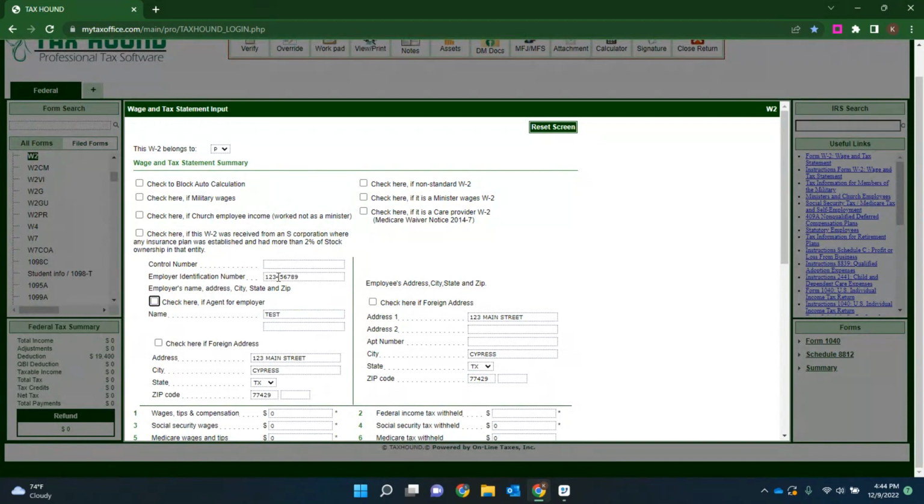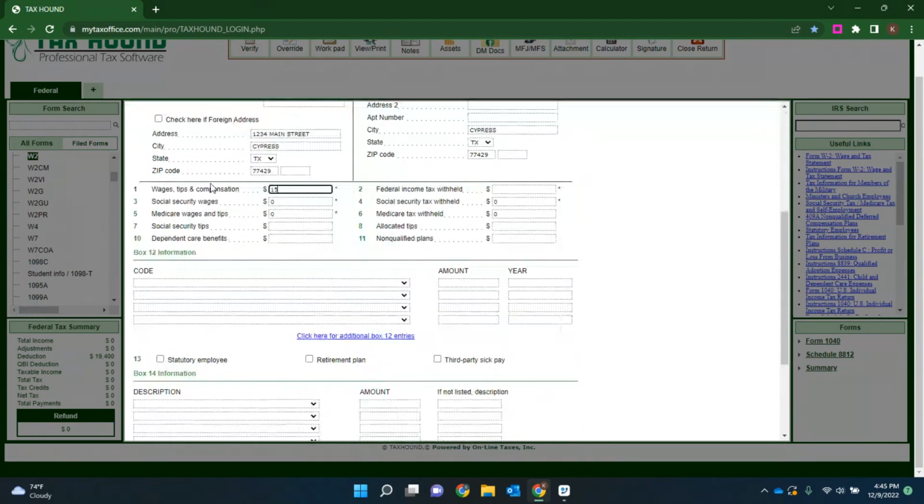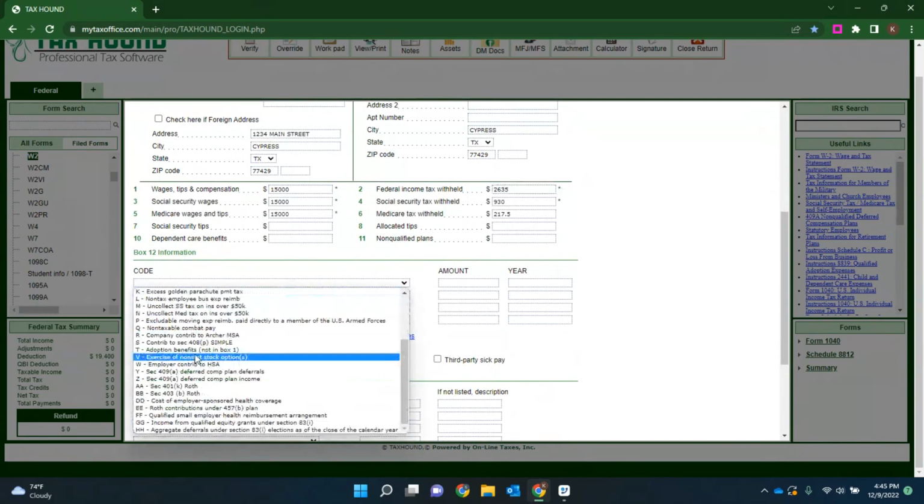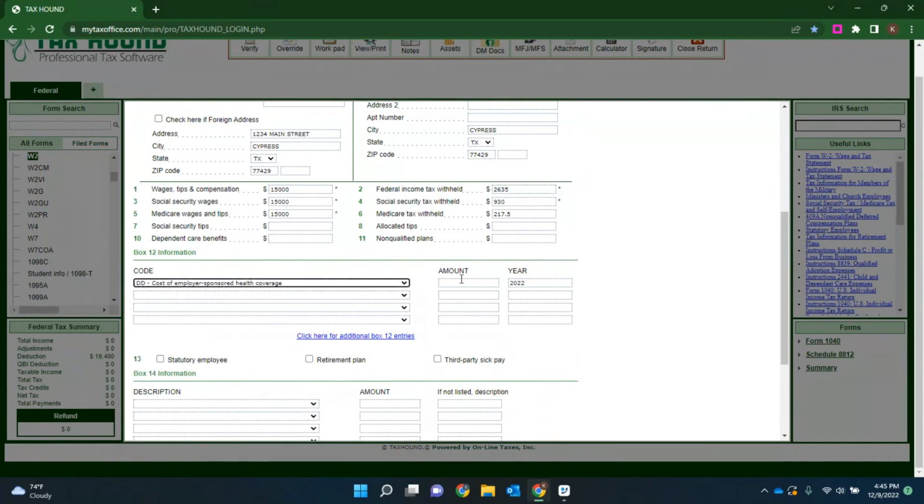You can see now we have the EIN database, so it does pull the EIN information that you may have already entered in the past. I am going to need to change this address. Then you enter in what you need to enter in. We're just going to put in 15,000. We're going to put 2635. Do a box 12. What do we see? DD quite often.